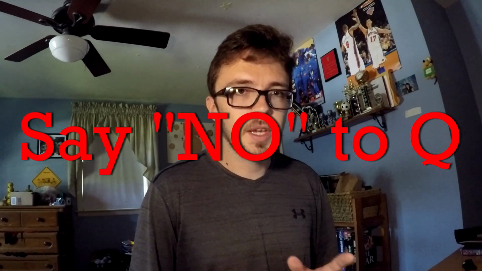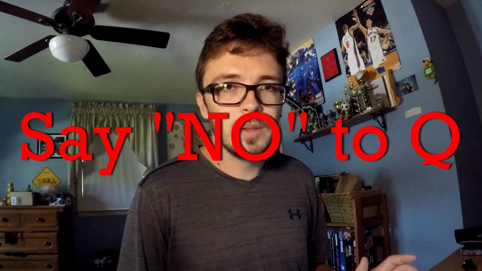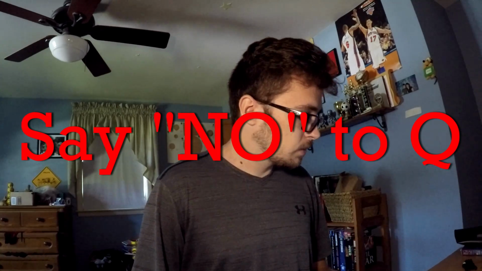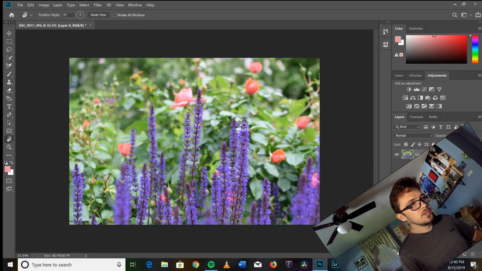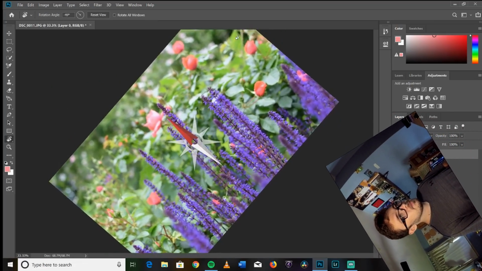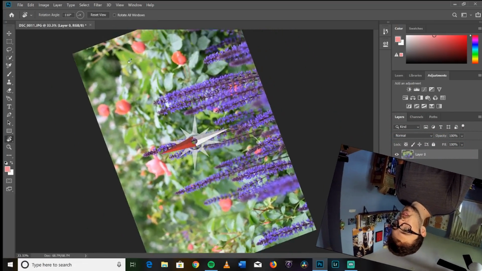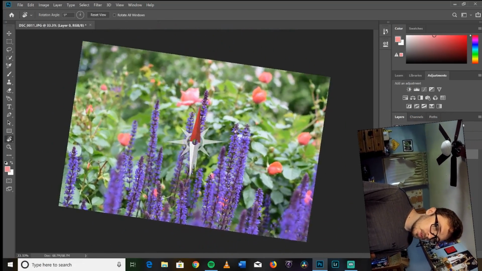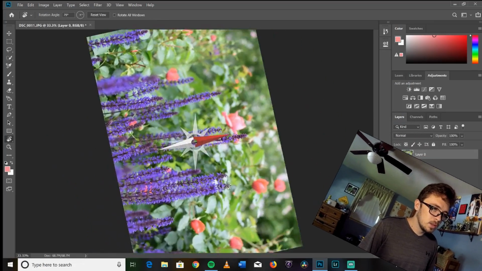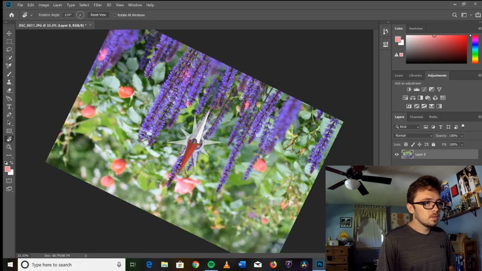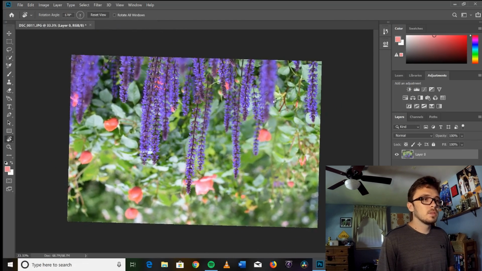Q, stay away from Q. Just don't do anything with Q. Q is bad, Q is evil, don't touch it. R is the rotate view tool. You can just take the picture, just spin it around, for when you need to look at life from a different point of view.